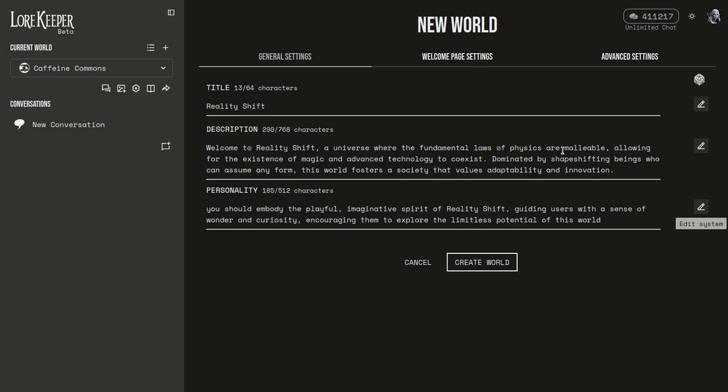That's what the lore keeper agent is going to sort of become when you talk to it. So it gives you the mode of how it's going to act.